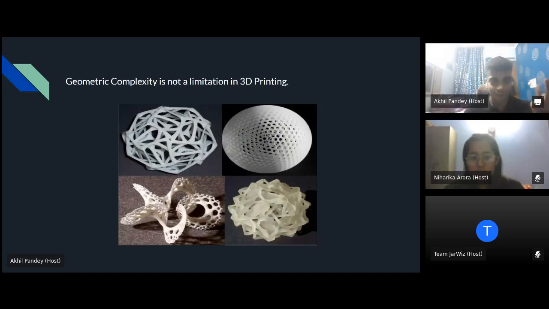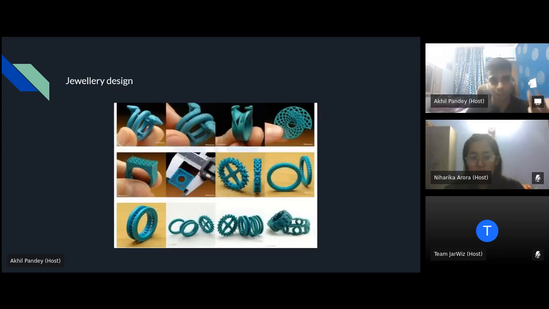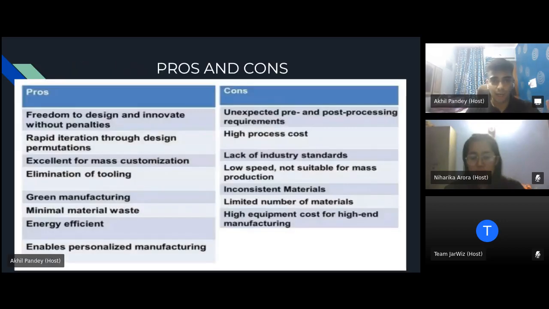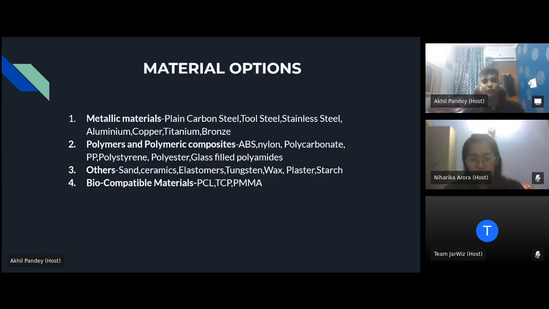Yeah, it has already been explained, I'll just give a brief of it. Then jewelry design you can design. Then weight reduction, and finally the pros and cons. And we have read about the material options we have. These are just the limited material options we have presented. We have a lot more options in these components, also in these further types.